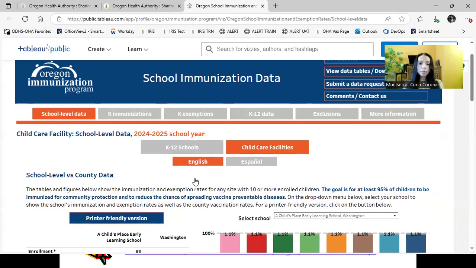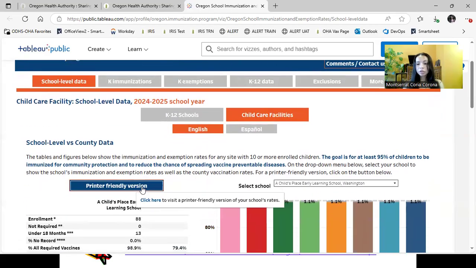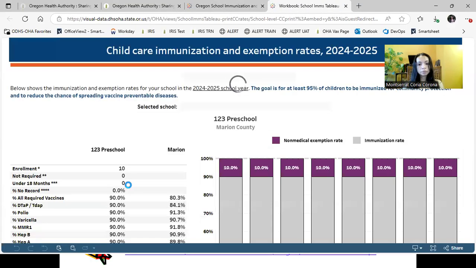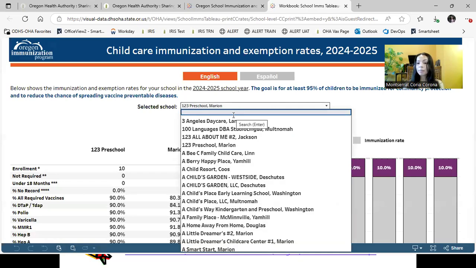Since I am wanting to share my rates, I am going to go down to the printer-friendly version. I'm going to click on this button right here. It's going to open up a new tab. And here, again, I can change the language to Spanish, but I'm going to leave it at English. I need to select my school. To do that, I click on this drop down and I can either type and search for my site, or I can just scroll and try to find it.